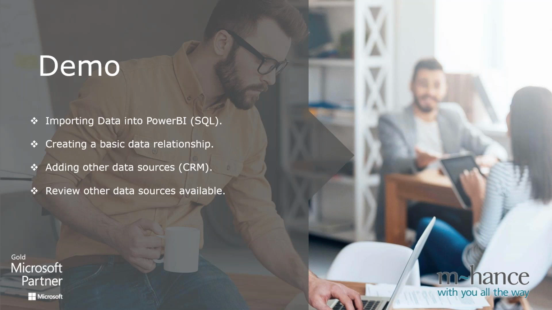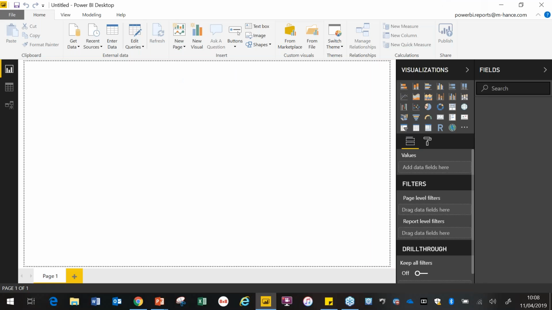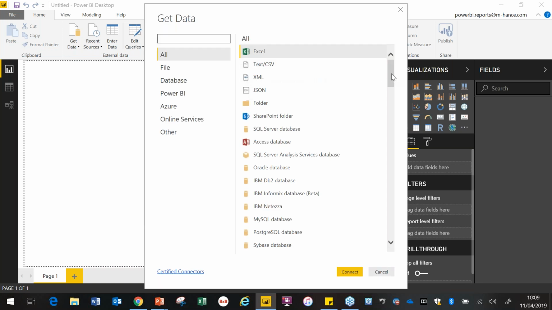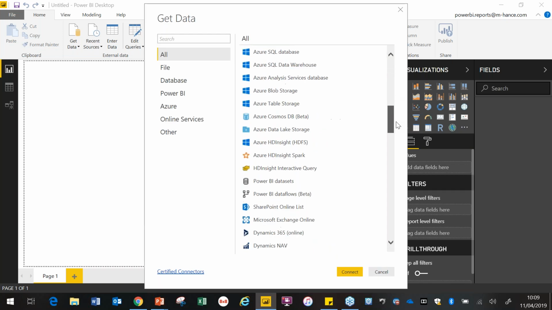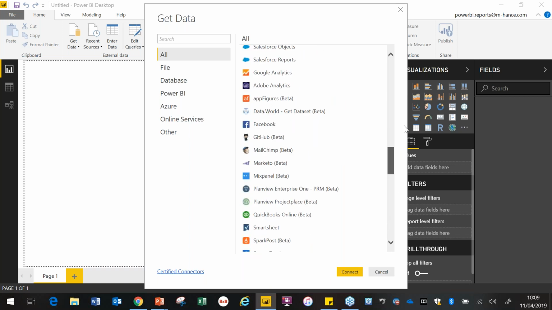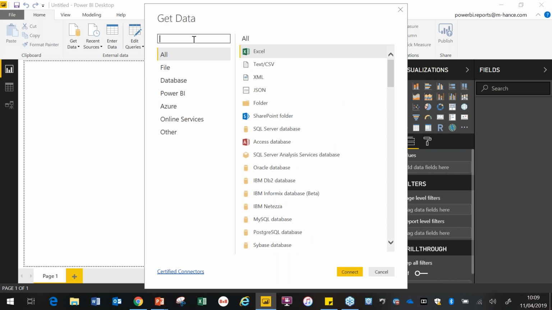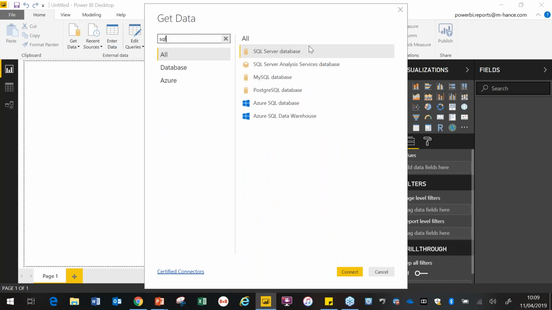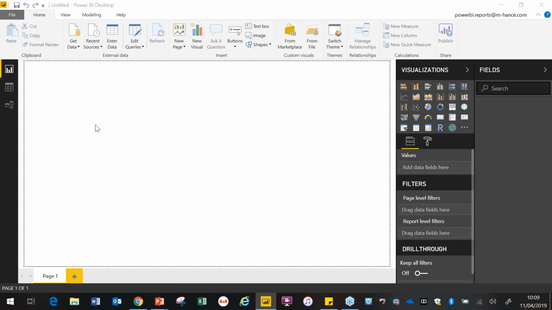So we go into Power BI. That's what the general screen looks like. You go to get data, and I'll click on more. Within a second, this will pop up. Now, these are all the data sources that you can link to Power BI. There are a huge number of them, but you can use a search bar. I'll go onto SQL and SQL Server database. Quick connect.